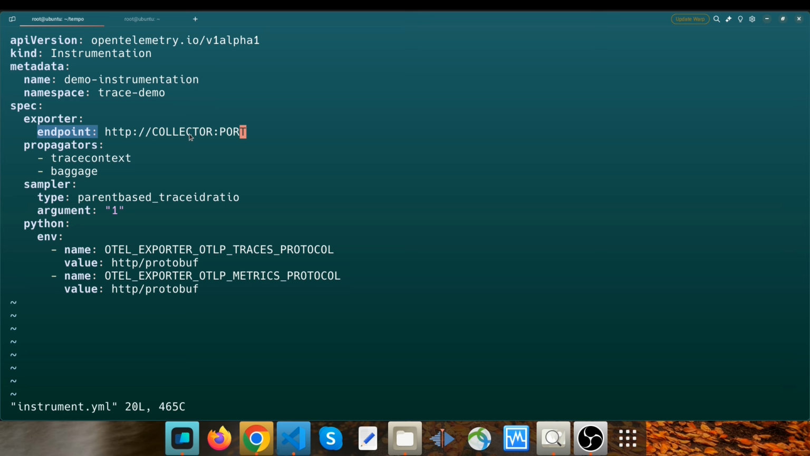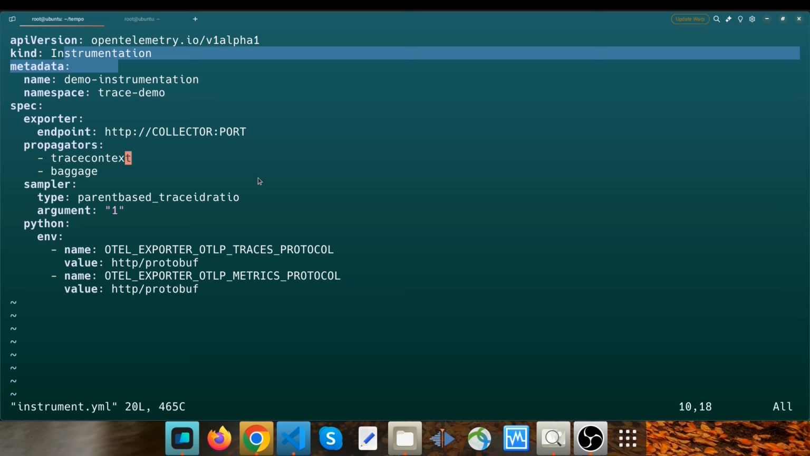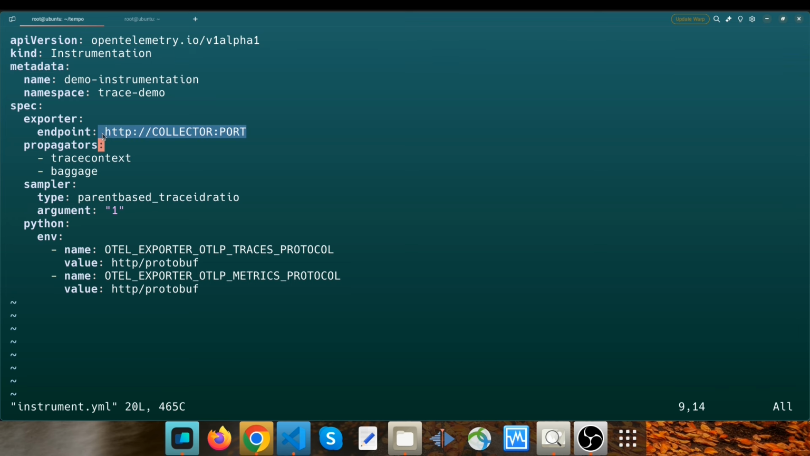In the next episode, I'm going to work with Grafana Alloy. I'm going to configure Grafana Alloy to receive traces from our instrumentation here and forward those traces to Tempo. Okay, so please don't miss the next episode. It's very, very important. Whenever we configure our Grafana Alloy, I will replace this URL with the exact URL of Grafana Alloy within our Kubernetes cluster.